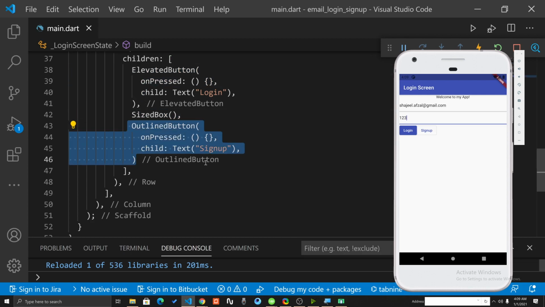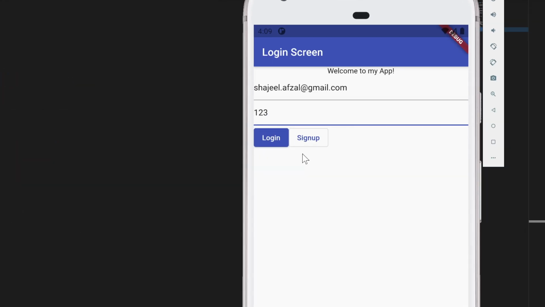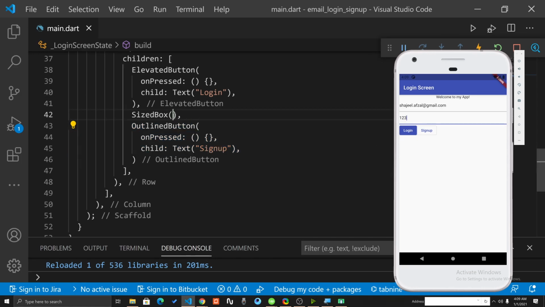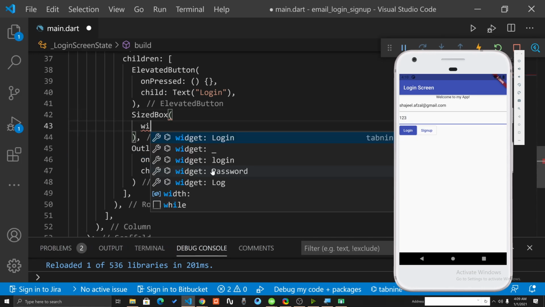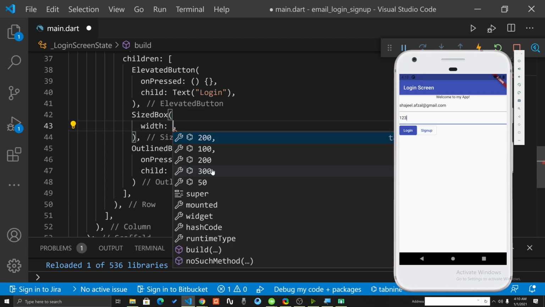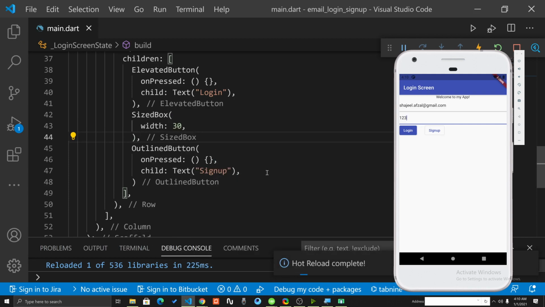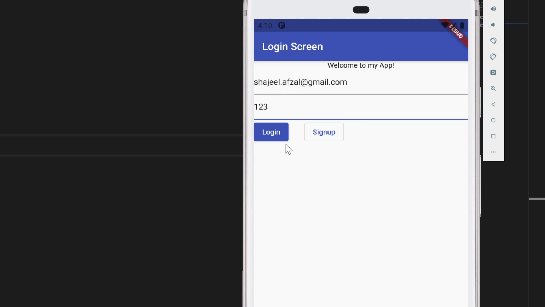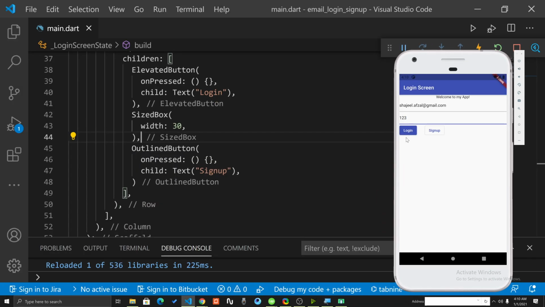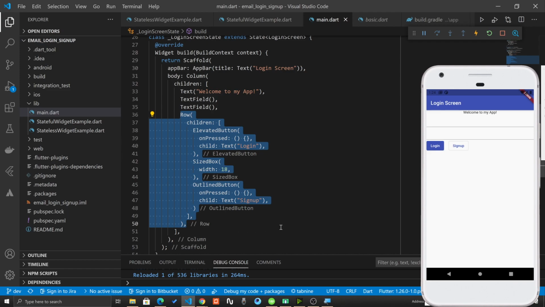If I click Control S, now we don't see any difference than before. What I will do is put the width property, and if I choose the width from here, I can put, for example, 30. And if I save it, now you can see that the login button and sign up button have a sized box between them that is of size 30. So this row widget has many other properties that we can utilize according to our use case.